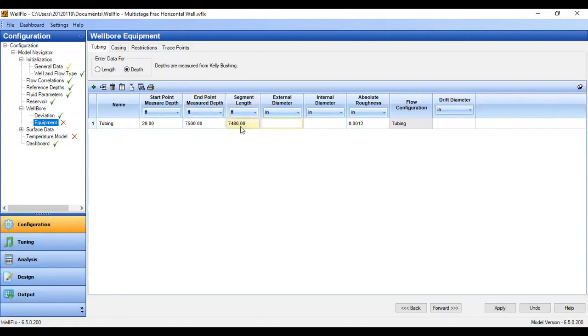Okay, the segment length will be calculated. External diameter, 3.5 inch with internal diameter of 2.992 inch. Absolute roughness as per default. Flow configuration, of course, tubing with no drift diameter. All right, apply. And then we go to casing.